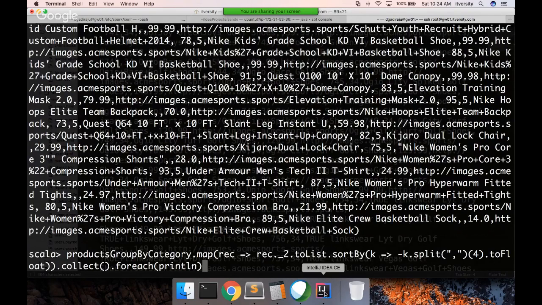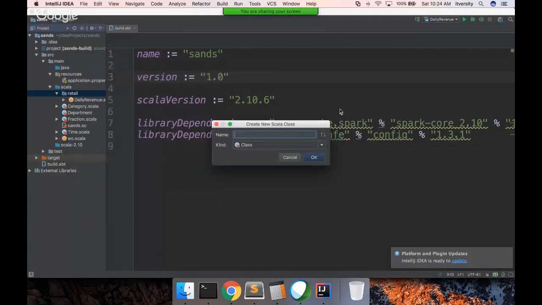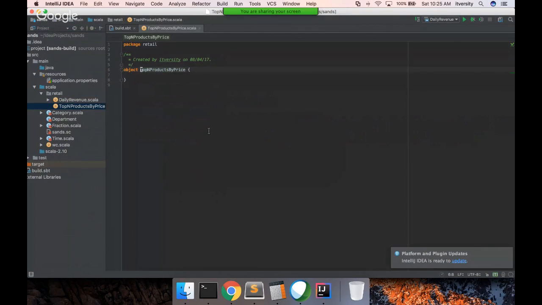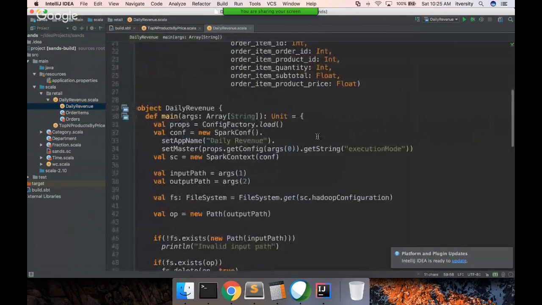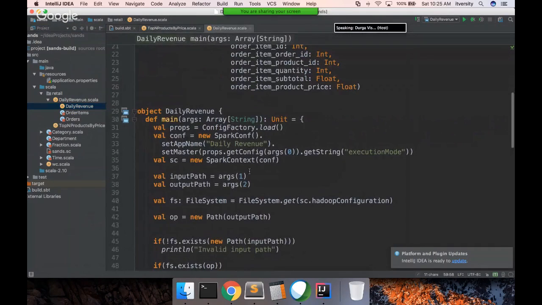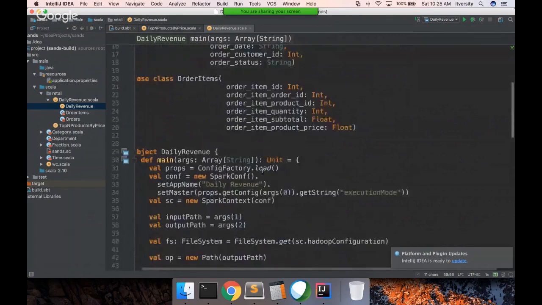So to demonstrate that, I will be using IntelliJ and I will be developing the program. Here I am creating an object, and the name will be open products by price. As we have been doing, we should externalize the parameters such as execution mode, and we should pass the input path and output path as arguments. The input path will be the result set for the products, and the output path will be wherever we want to store.